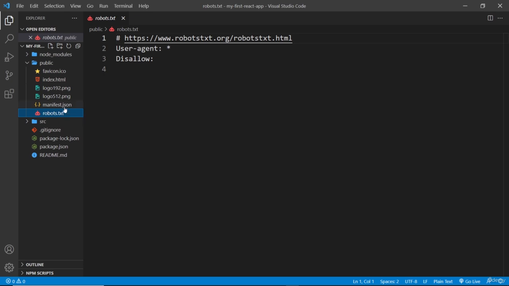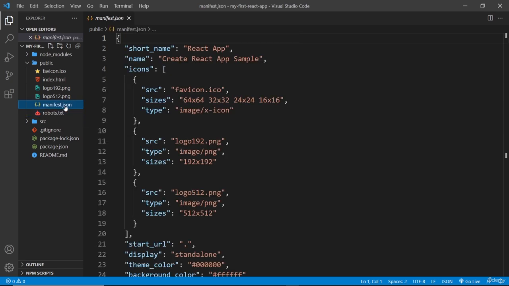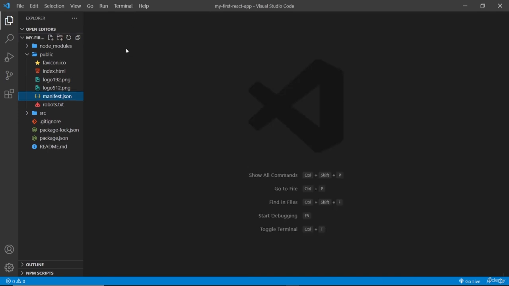We also have a manifest JSON file, which is a bunch of information about our project, including a name, some icons, and theme colors. This is primarily used when a user installs a progressive web app onto their desktop. It's nothing specific to React, just like the rest of these public files aren't really either.